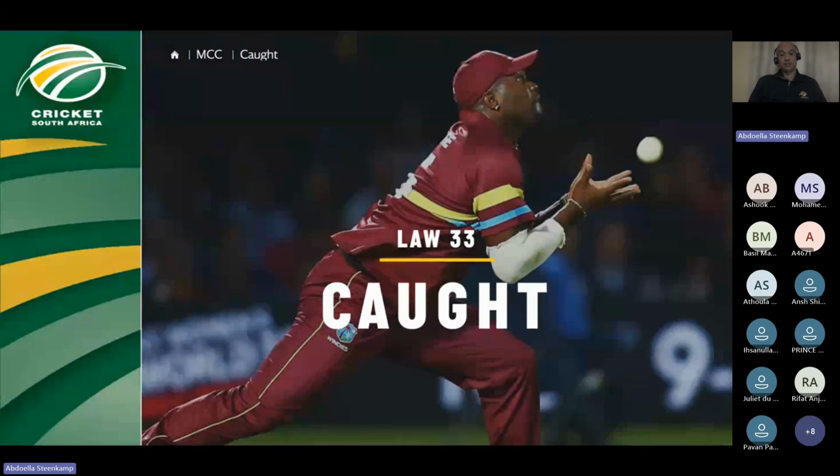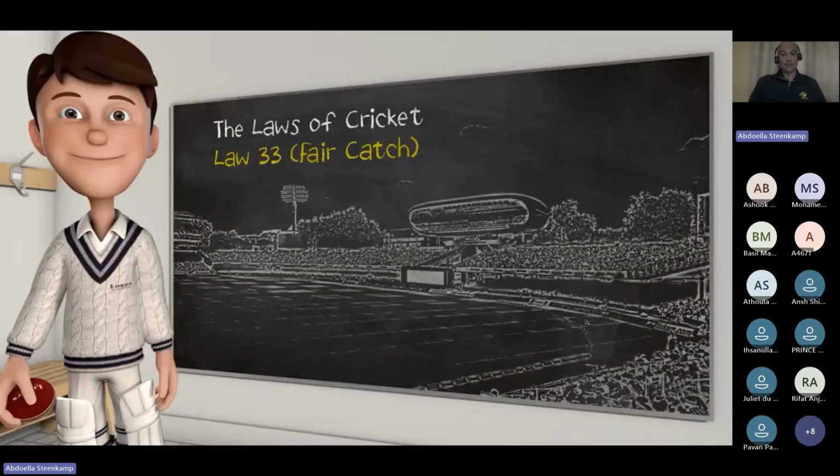I'll get to the dismissal laws, and the first of the dismissal laws that I'm covering is the catch law. Let's look at the animation video, and then I'm going to focus on two videos to explain to you exactly when the catch starts, when the catch ends, and how you need to interpret it. But let's first look at the animation video.